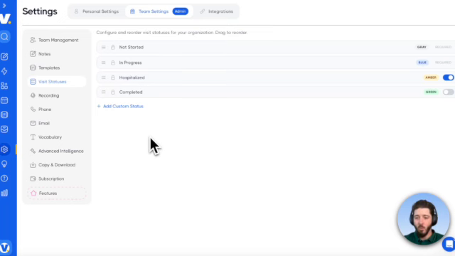The next update to our workflow that I want to show you guys is within your team settings, and it's going to be custom statuses. By default, VetRec has the 4 core statuses, which are not started, in progress, hospitalized, and completed, right? But now you can fully customize this inside the team settings, again, right here. You can add new statuses. You can remove ones you don't use. You can customize icons and assign colors.